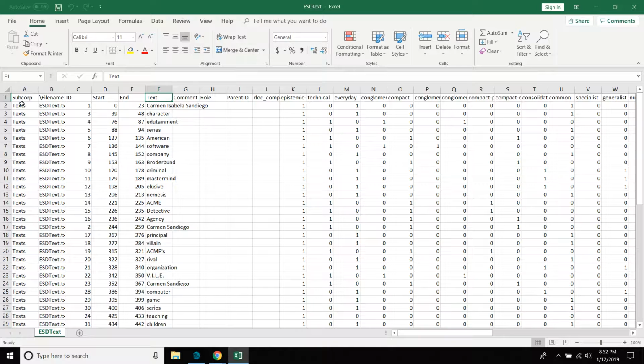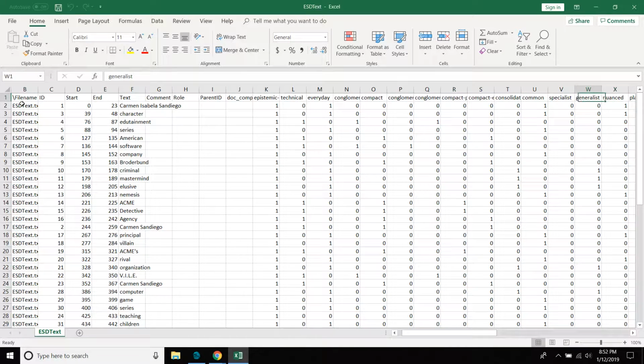Second, we notice that the columns represent the different types of ESD. The choices we made in the coding are now represented with zeros and ones. There's a 1 in the cell if that column's ESD type was selected for that row's word, and a 0 if that ESD type was not selected for that row's word.